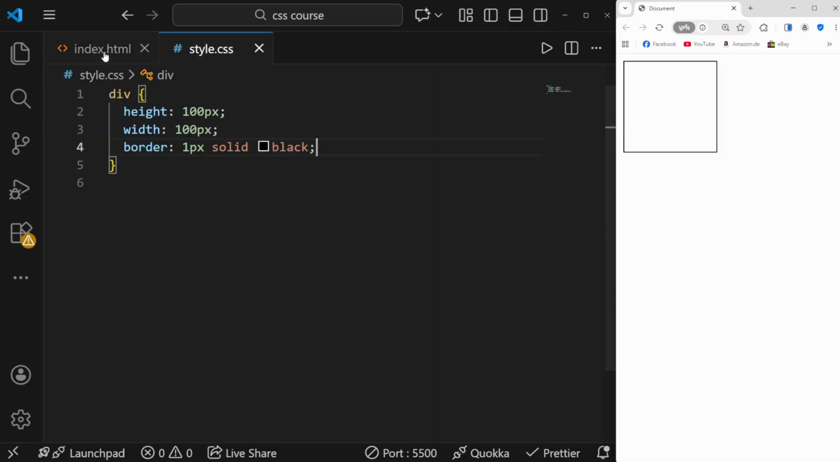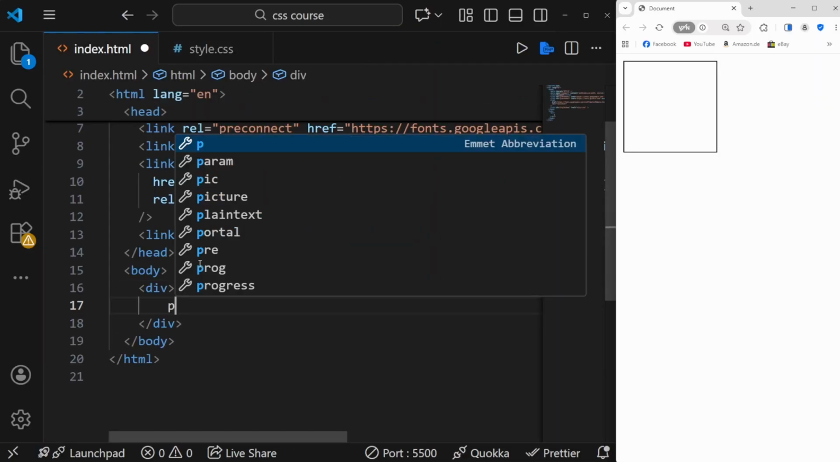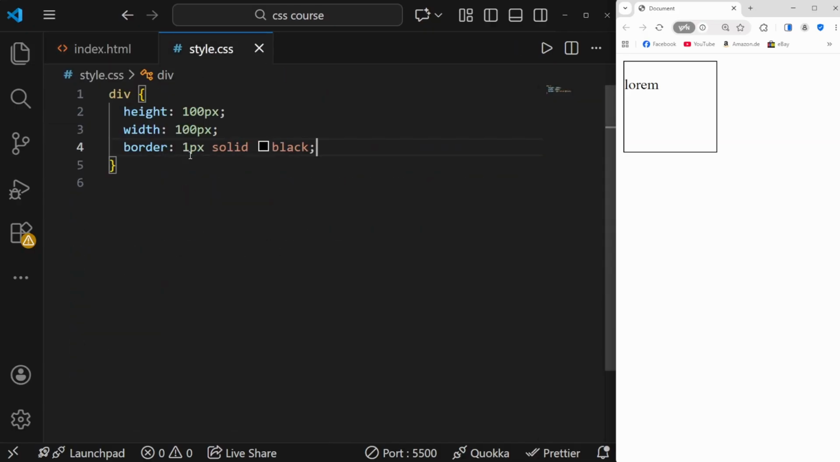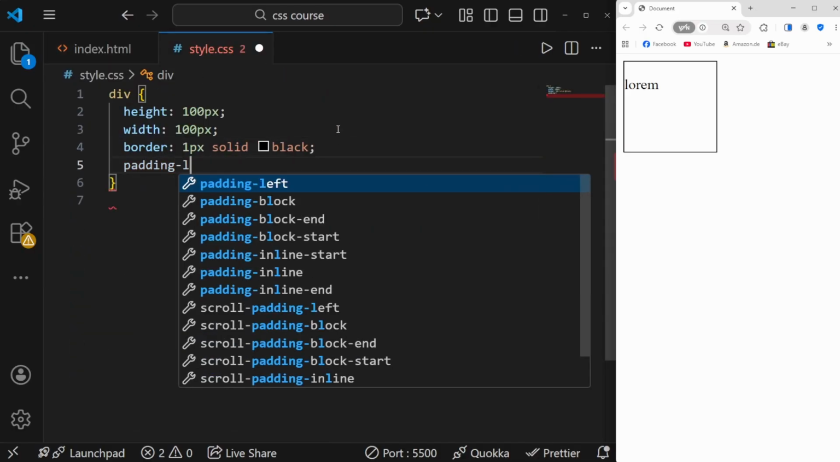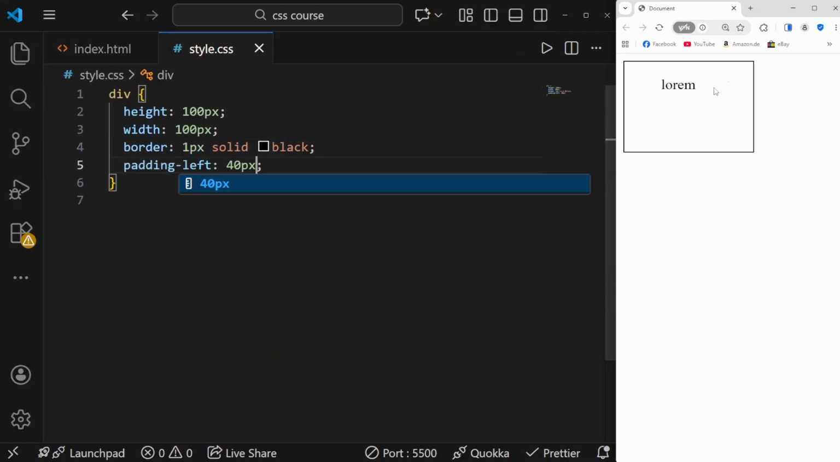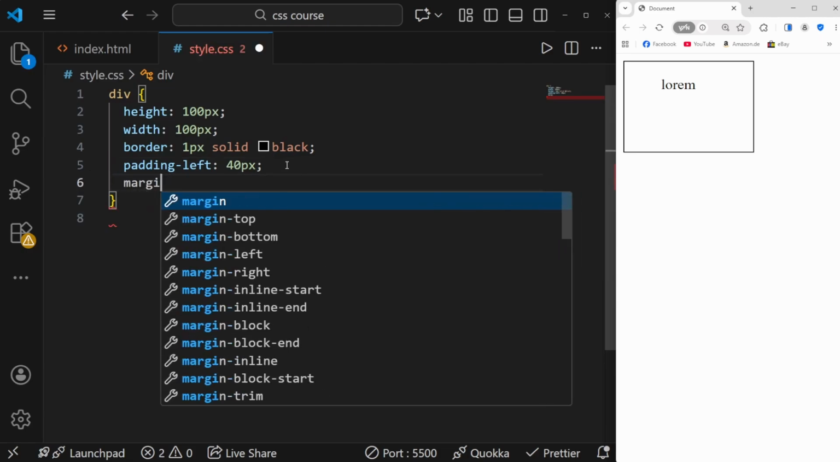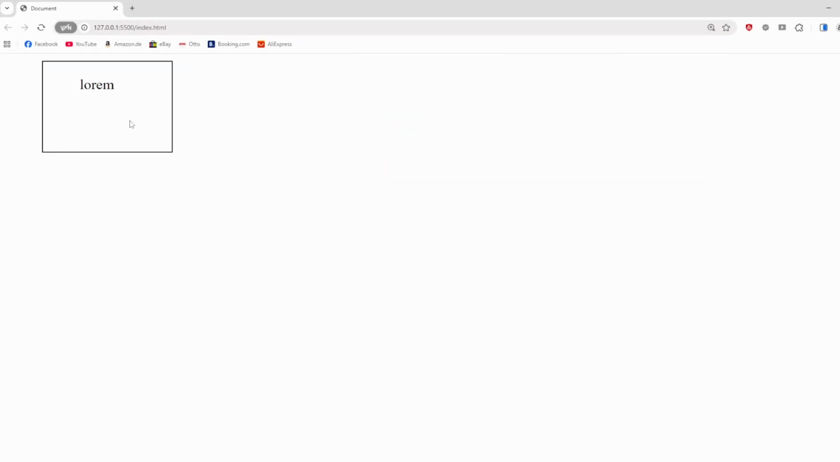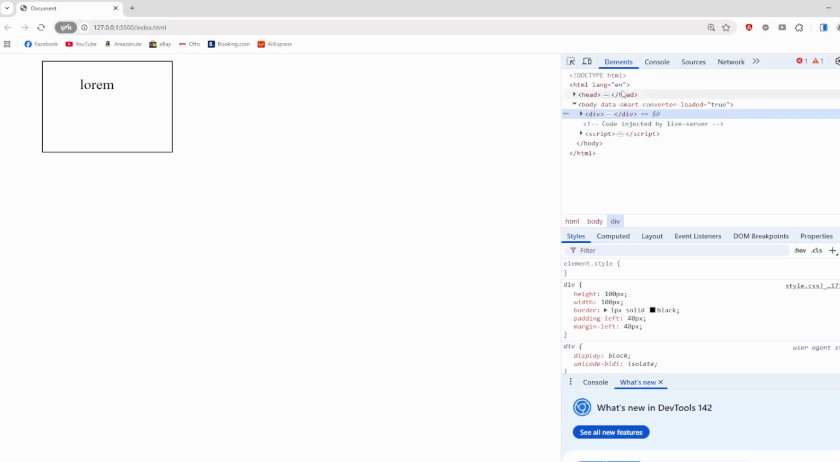And now let me also, within this div, have a paragraph, for example, that is just one word. So this word. And now I'm going to use a padding left of 40 pixels. And you can see we're getting this effect. So somehow the text seems to get pushed away from the left. So from the border in this case. And if I'm now going to use margin minus left 40 pixels, you can see that it seems to push our entire box to the side. So how does this work? And we can understand how this works by just inspecting this element.